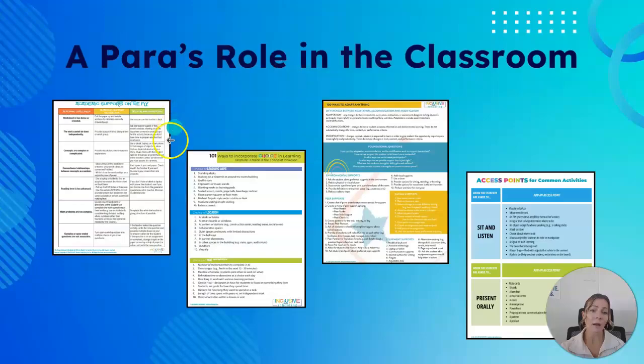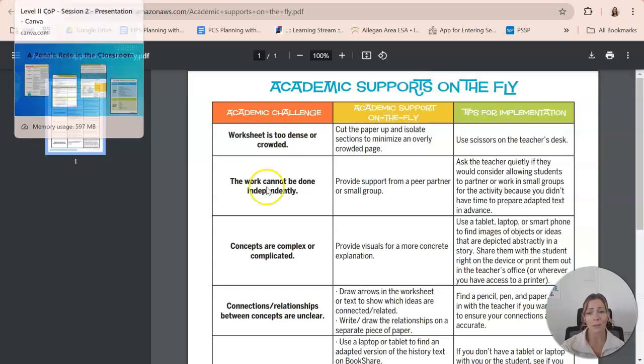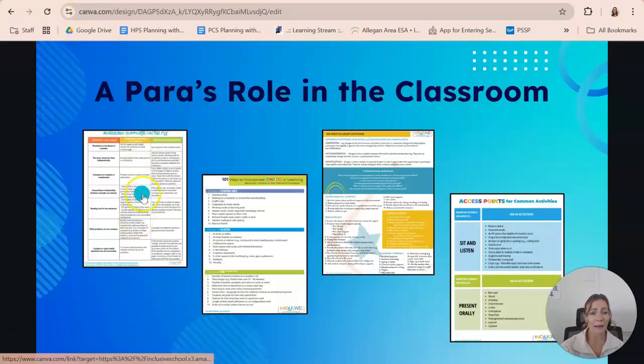And each of these are links. So if you click on it, it will bring you right to the PDF. And you can print these, you can laminate them, you can share them electronically, whatever works best for you. So this first one is called Academic Supports on the Fly.